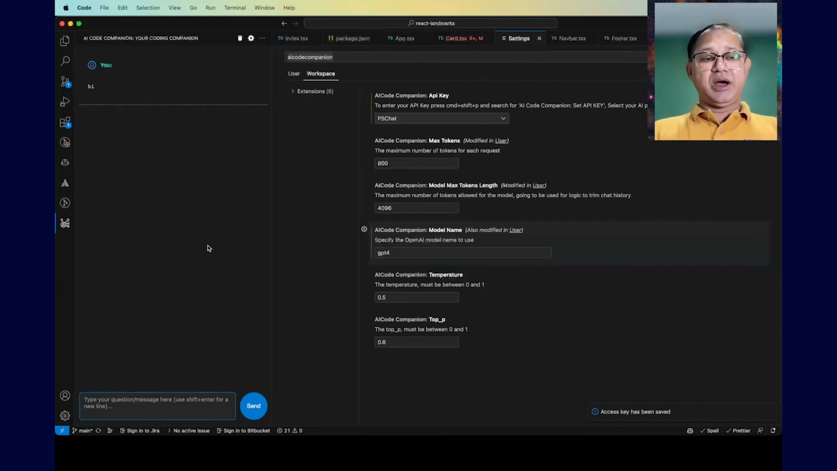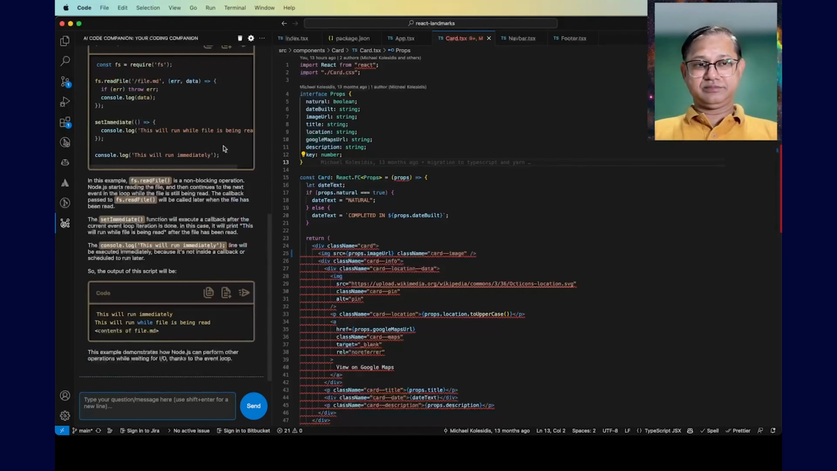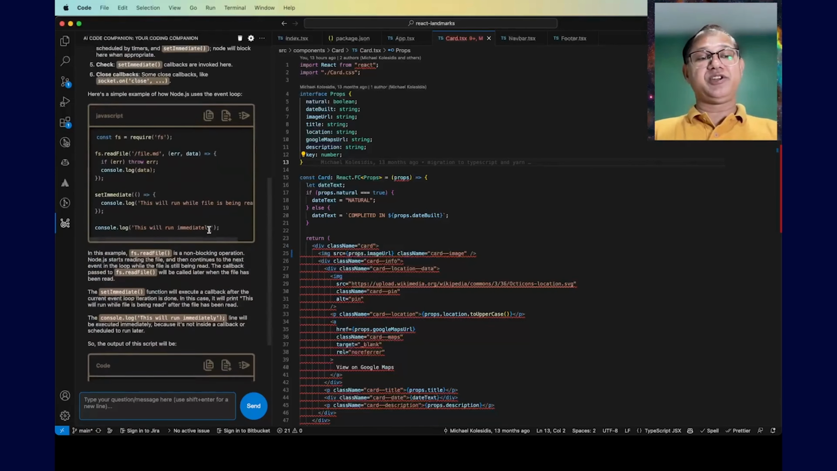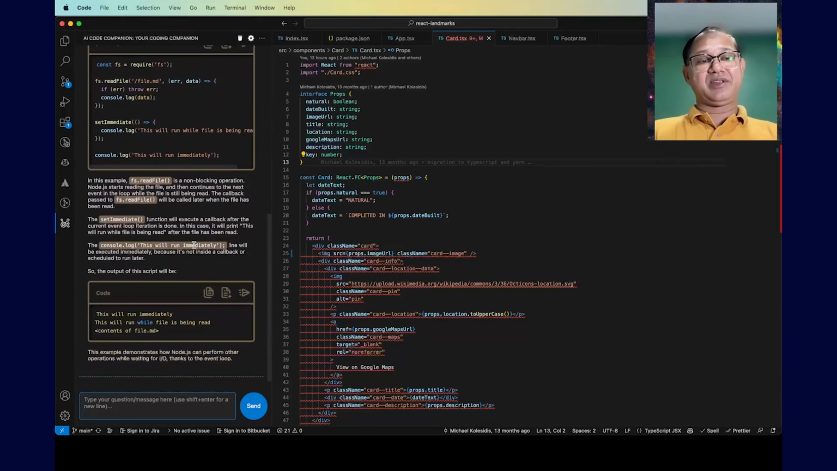Now, as soon as I start using it: hello, can you help me to understand the event loop in Node.js with some examples? Here you go. Okay, here it is. So I asked, hello, okay, there was a typo, but can you help me to understand the event loop in Node.js? And now PS Chat says, sure, I would be happy to explain the event loop in Node.js. And now it is explaining with examples and all that.